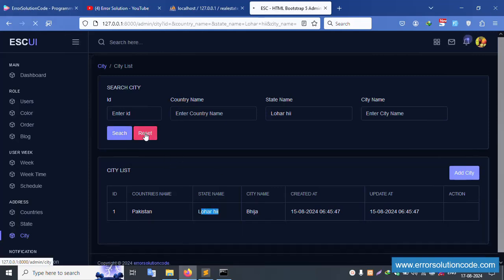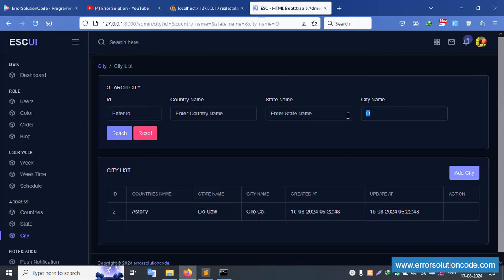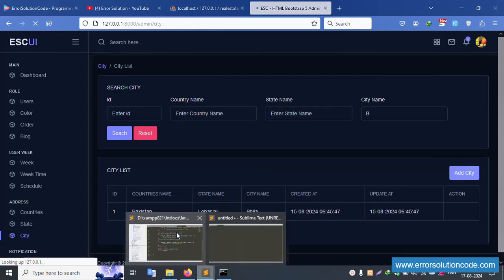Reset. Click this reset. Inside this, Binja, and otherwise this is implemented. Only O, and this is O, and only the name with O. Successfully O is available. Let's try only B and search, and only B is searched. Binja, good, working. This is fine. This join query implementation is successfully fine.